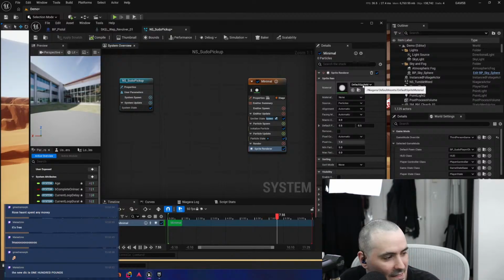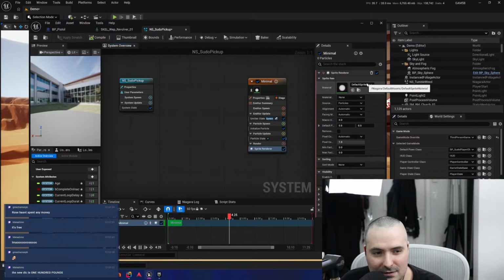The new DLC is 100 pounds. Holy shit. That's fucking crazy.